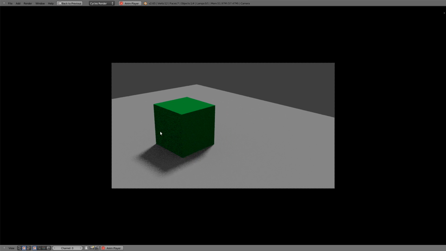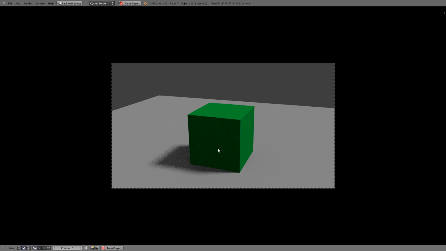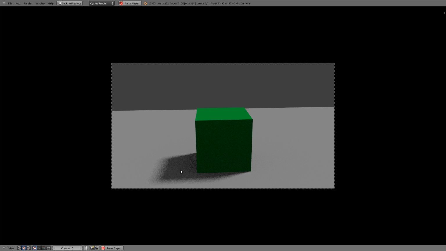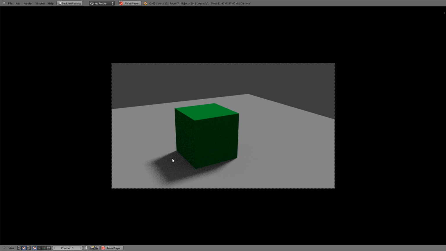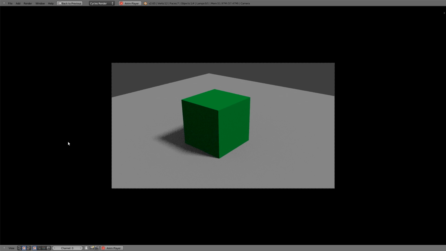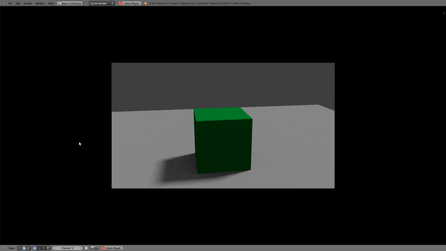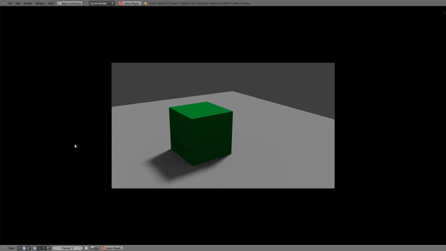As you can see, the noise is sort of constant. It's moving along with the camera, and that just doesn't look too good. It looks unnatural. We don't see this in film. In film, the noise is random with every frame. It's not constant over time.